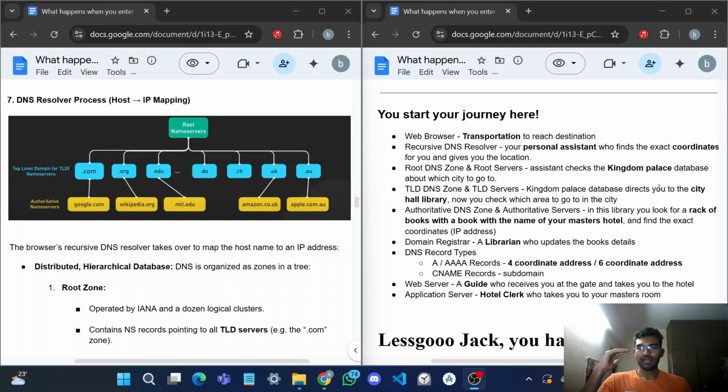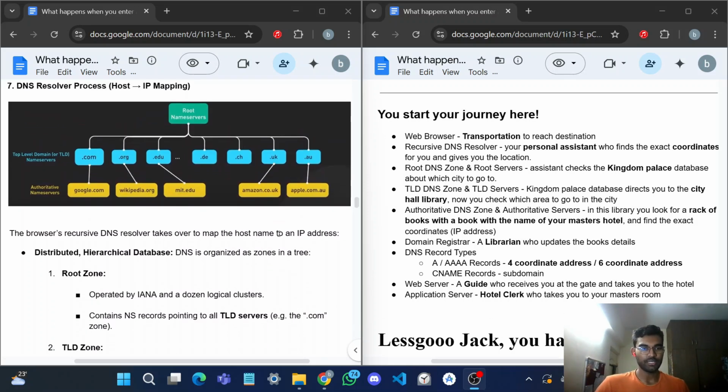So let's say that our Kingdom Palace sits on the top, and that is the root server. Then you have the City Hall Library, which is the top level domain. And lastly, you have the authoritative name servers, which is nothing but your rack of books, which consists of all the domains. So you're going to have to find your domain in one of these books, or in one of these racks of books. So what's the first thing you do, right?